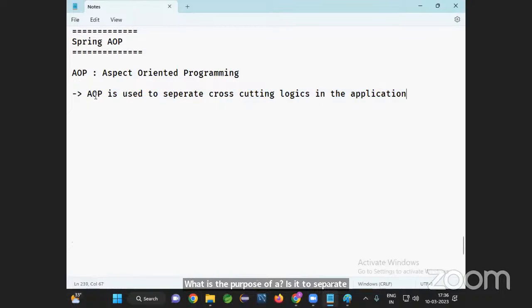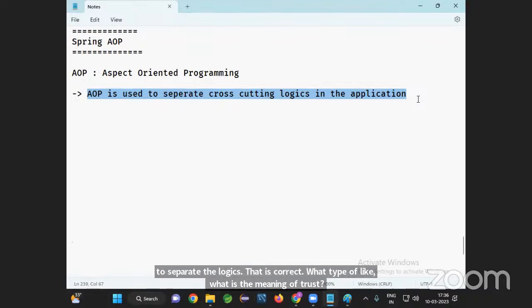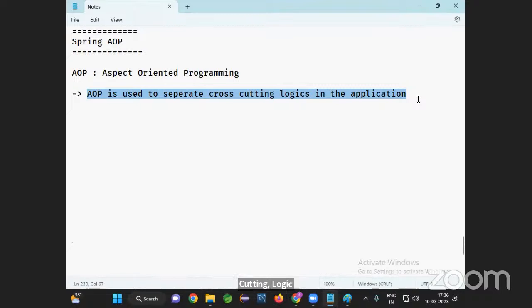How many of you understand this statement? What logics? Yeah, to separate the logics, that is correct. What type of logic? What is the meaning of cross-cutting logic? Any idea?